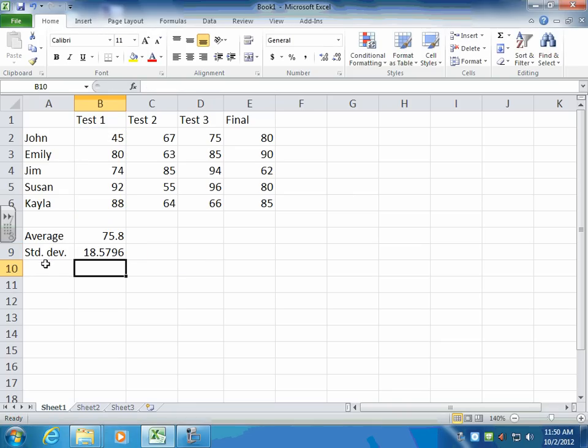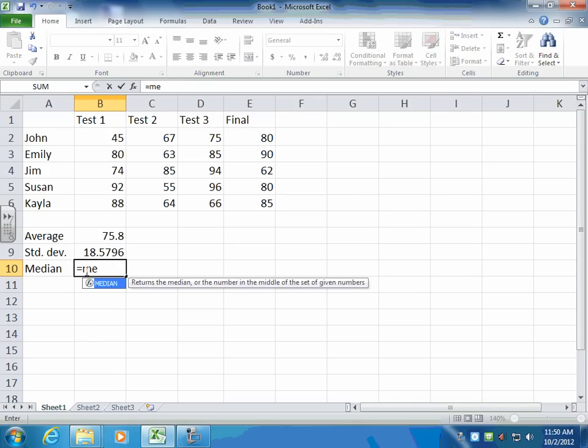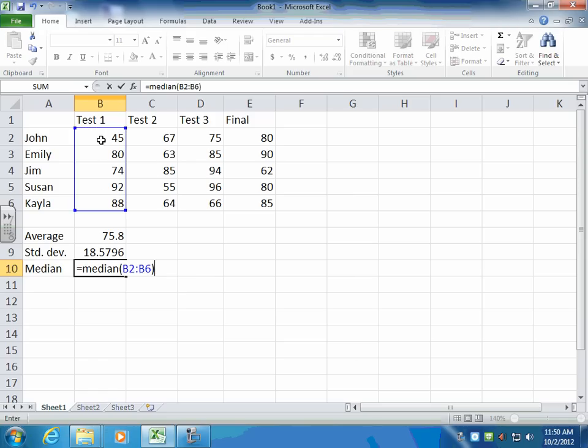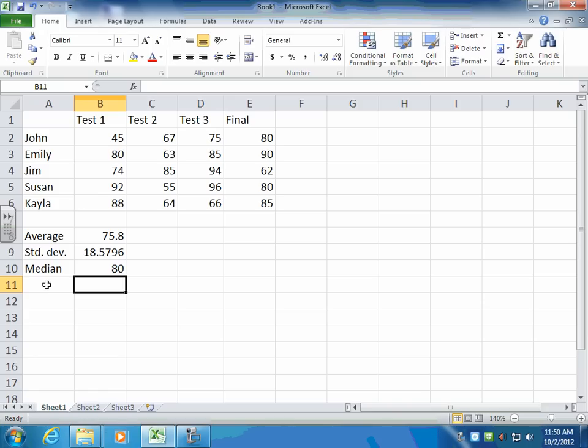There we have it. Let's say I want to find the median. Again, there should be a special key for that, an equal sign. As you start typing, again, it usually shows up the commands that you can use. Again, I want the median of all of these numbers highlighted. Close parenthesis, press enter. And let's say I want to find coefficient of variation.